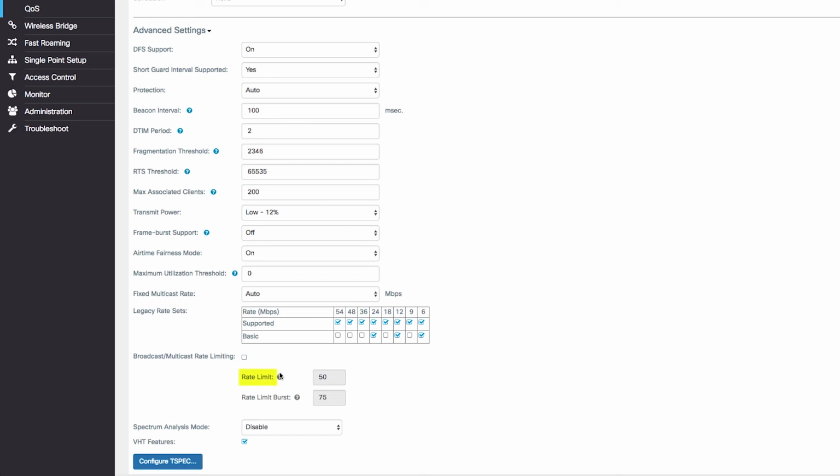Rate limit is for multicast and broadcast traffic. The rate is expressed in packets per second, and the range is 1 through 50. The default is 50. Rate limit burst indicates the amount of traffic that is allowed to pass as a temporary burst, even if it exceeds the above maximum rate. The range is 1 through 75, and the default is 75.